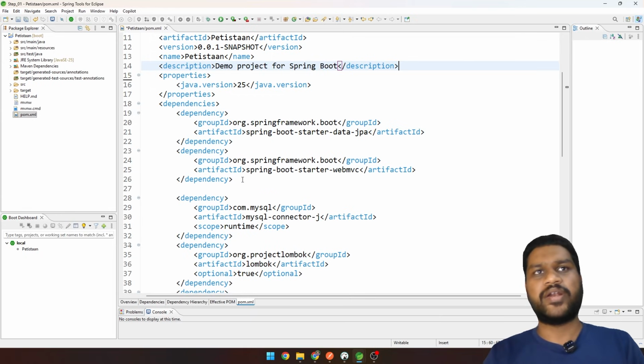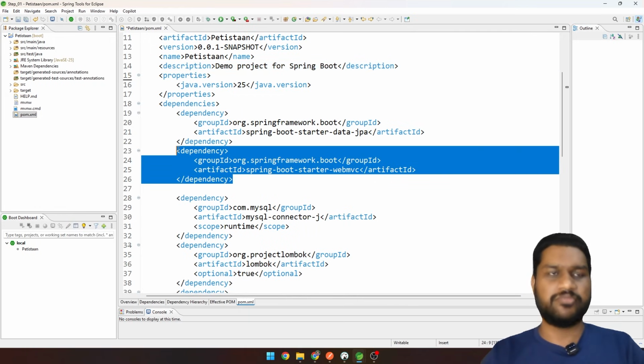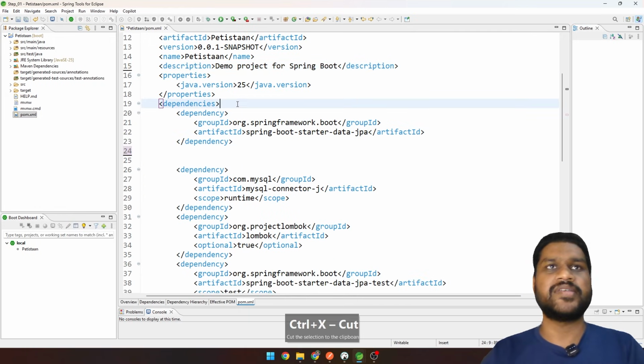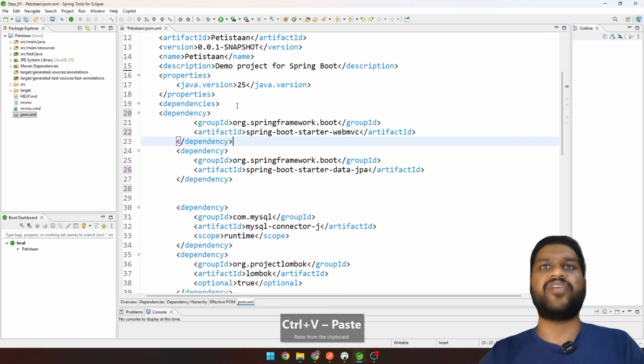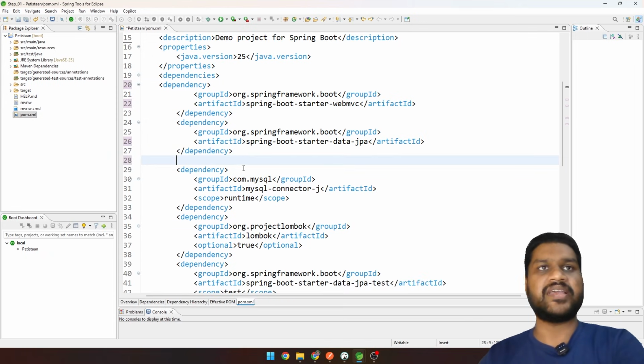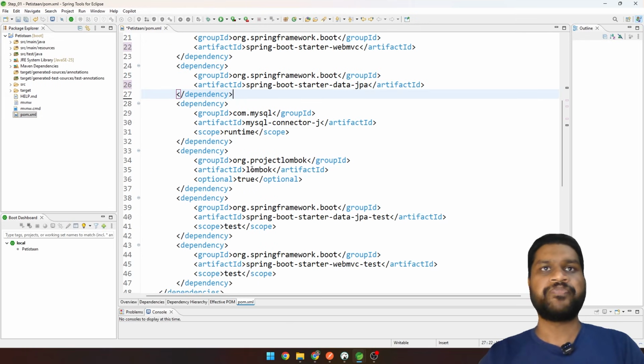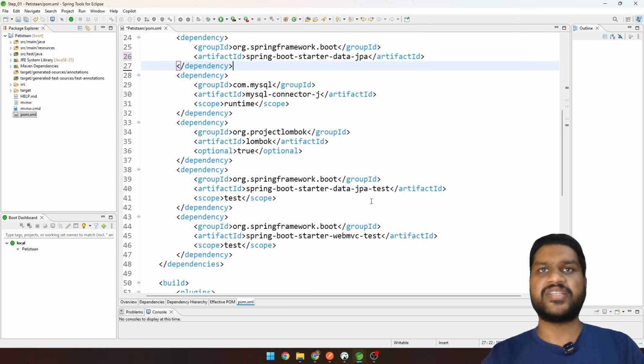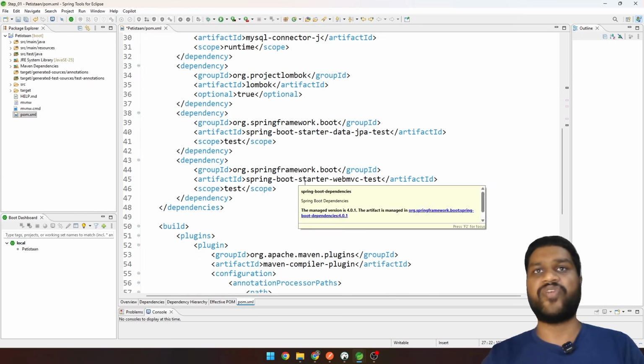Also, I don't want to see this Web MVC after Data JPA. Just for my understanding, I always like to see web on the top, then Data JPA, and then here we see MySQL, so that looks good. Then we have Lombok, then we have this Data JPA test, and then we have this Web MVC test.